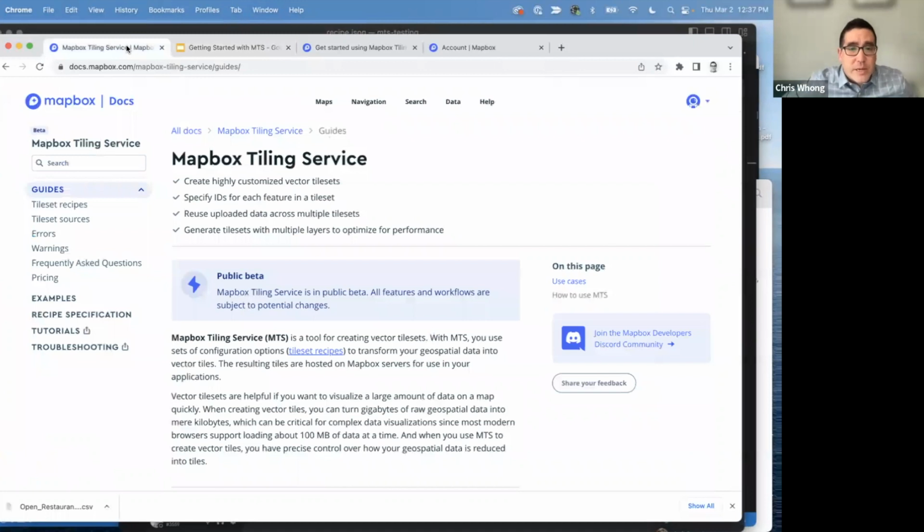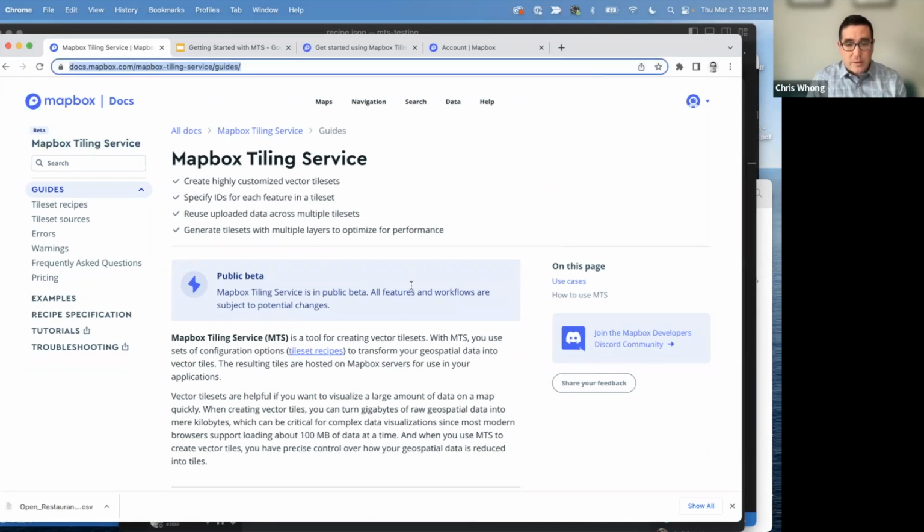If you haven't seen it already, this is the documentation for the Mapbox Tiling Service. Again, it's in public beta, so we'd love for you to check it out and let us know what your questions are, and give it a try and see if it meets your needs.